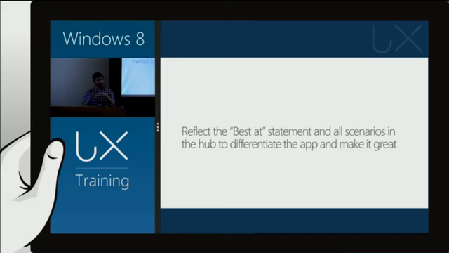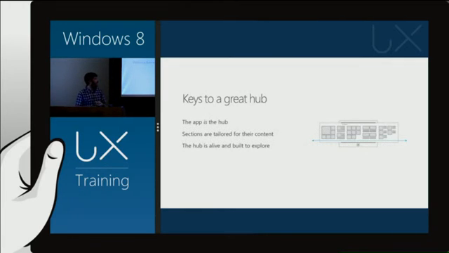So when a user looks at the hub, they're going to be able to see exactly what your best at statement is trying to reflect, and then also all the scenarios that you're trying to make awesome. And as I mentioned before, the hub is the app. It's not a router. It doesn't need to take you from point A to point B. It can actually feature the thing that users do most, for instance. Each section in the hub should be tailored for its content. They don't all have to be uniform grids with 2 or 3 rows. That's not a decision you have to make for everything. You can make each section really work great for the thing that it's trying to do.